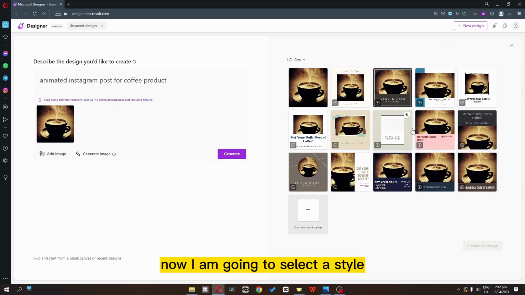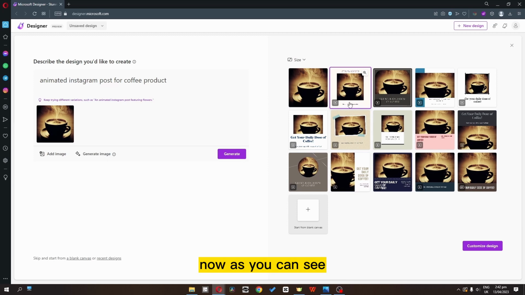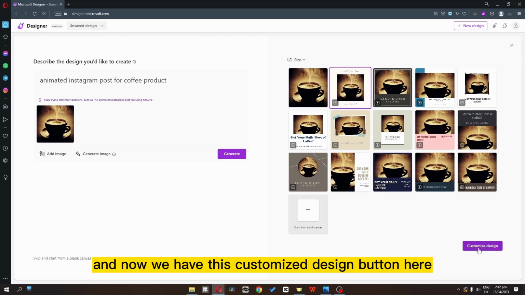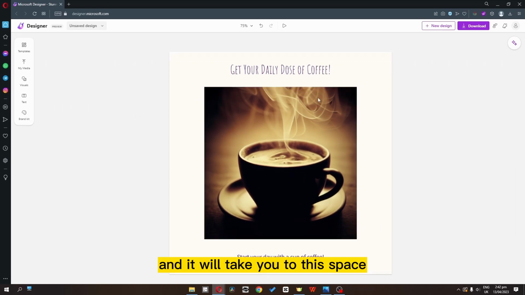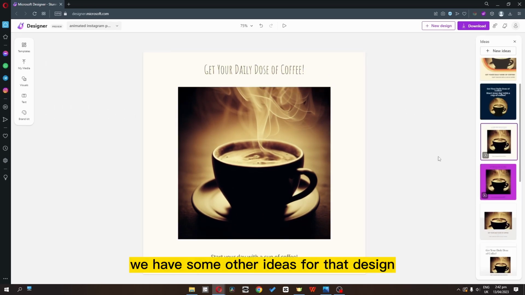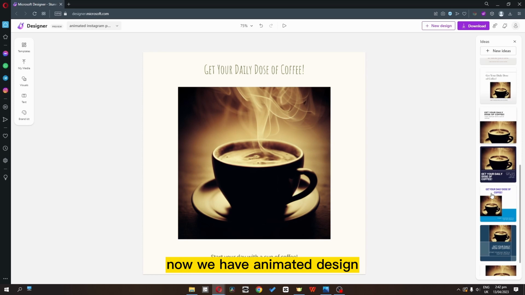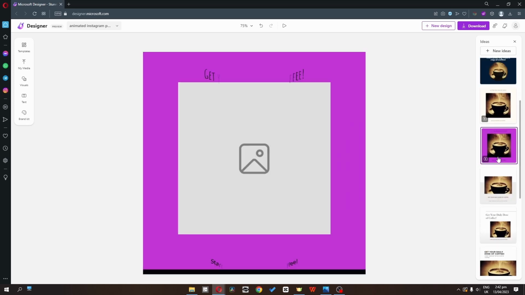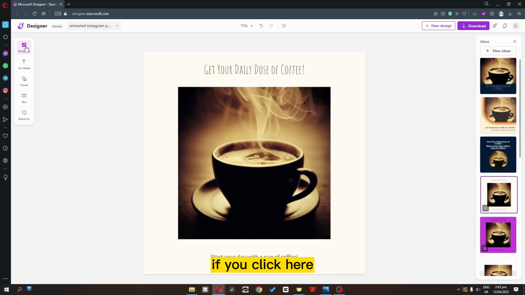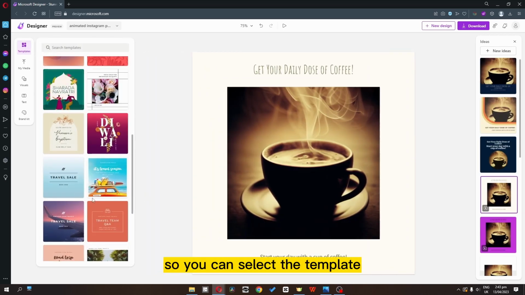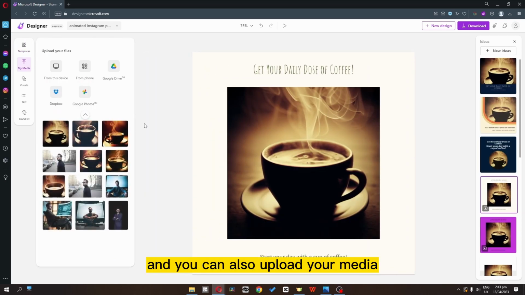Now I am going to select a style, so let's select this one. Now as you can see, I selected this one, and now we have this customize design button here. So we can click here and it will take you to this space. Now right here we have some other ideas for that design. Now we have animated design and we have simple picture Instagram post design. Now right here, if you click here, we have several templates. So you can select a template and you can also upload your media.